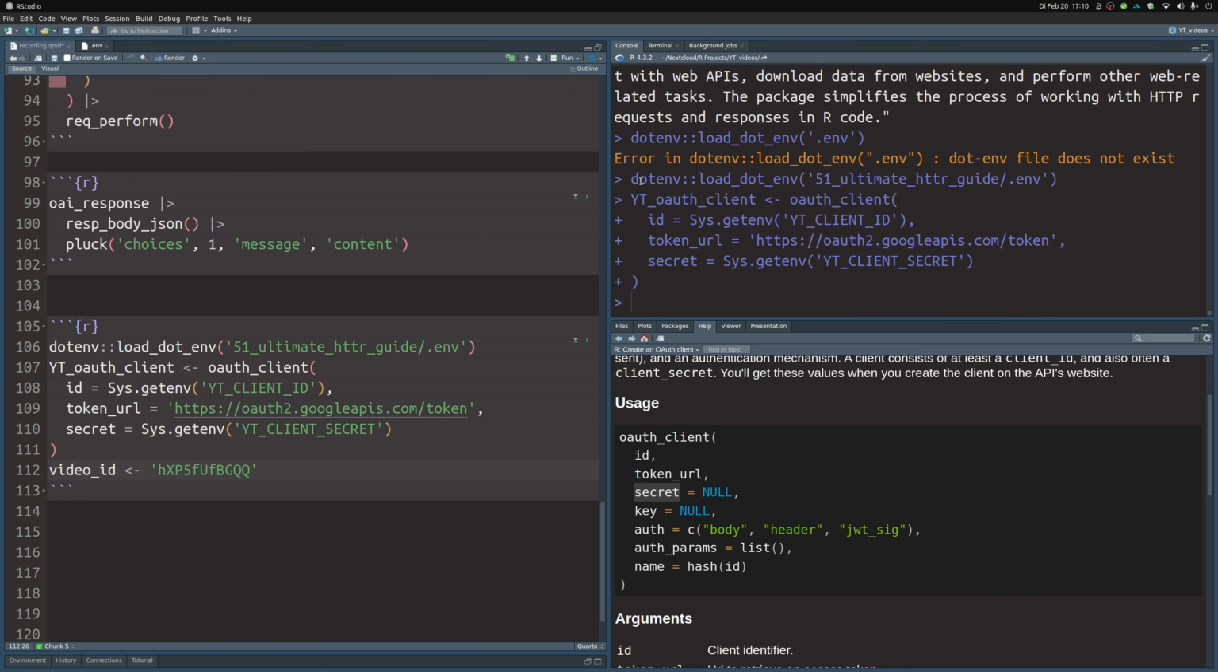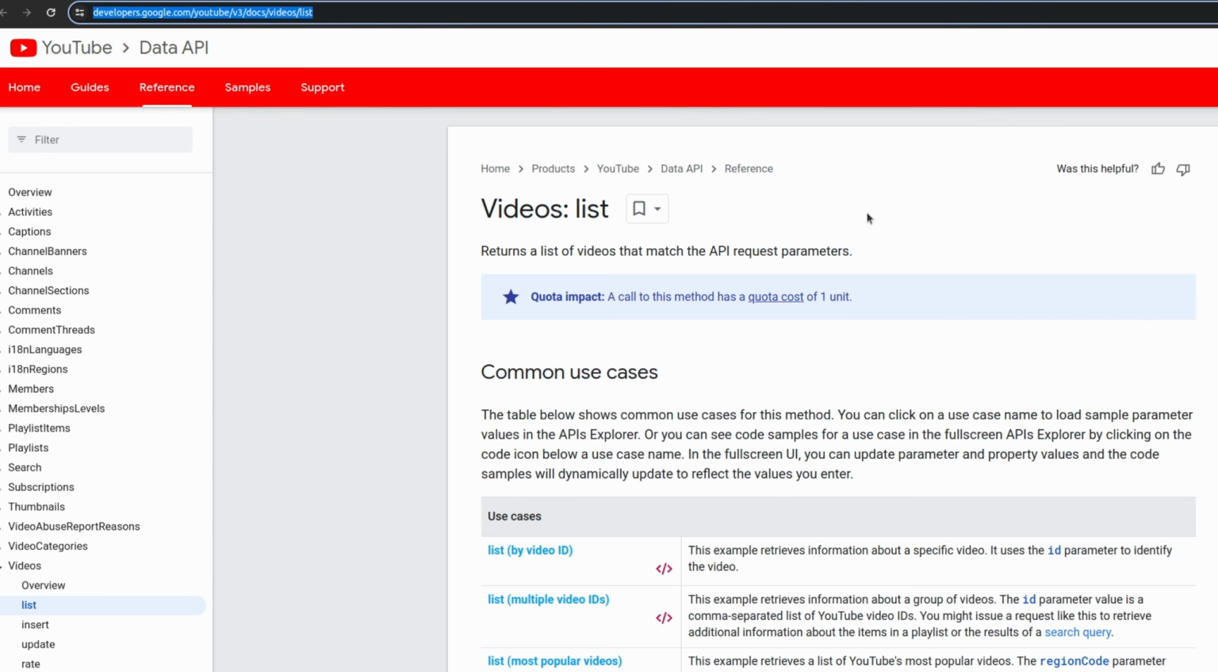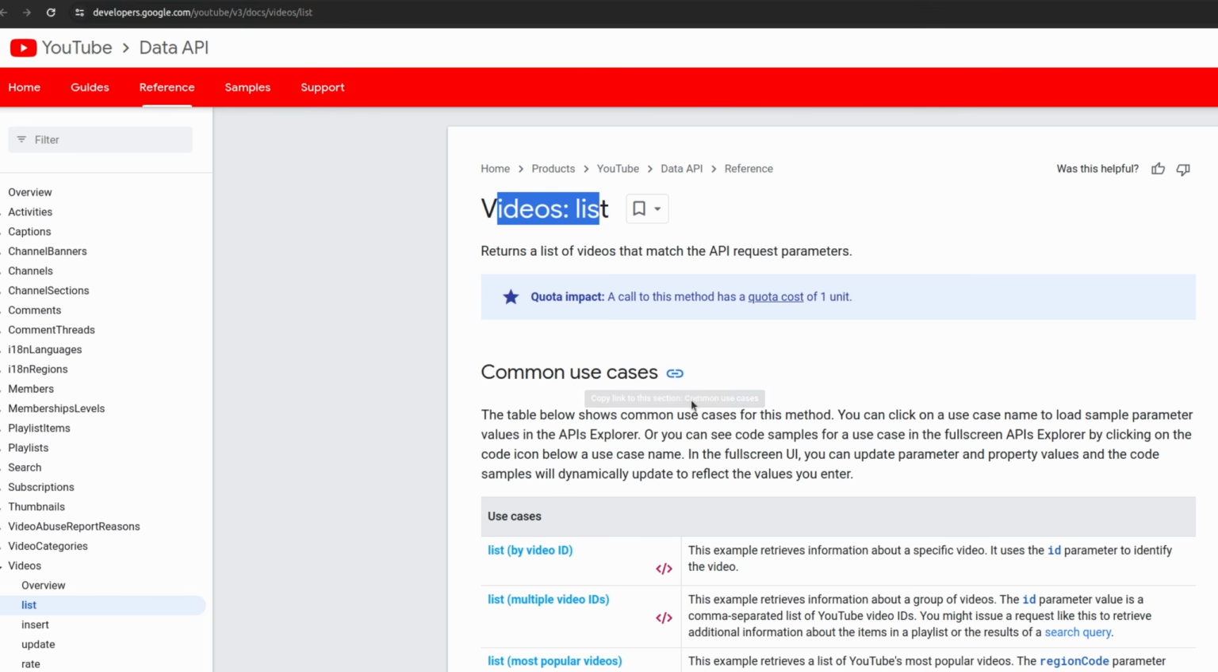And then we need to figure out what the base URL of the YouTube Data API is. So we have to Google to figure this out. And depending on what we want to do, we have completely different base URLs. In this case, we look for something which lists videos. According to this description, it retrieves information about a specific video and it uses the ID to identify the video. Seems like it's the one that we need.